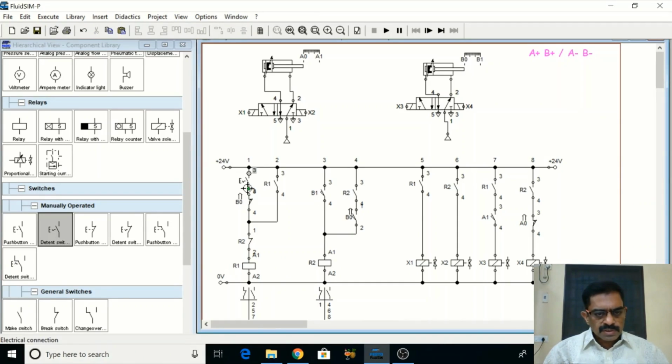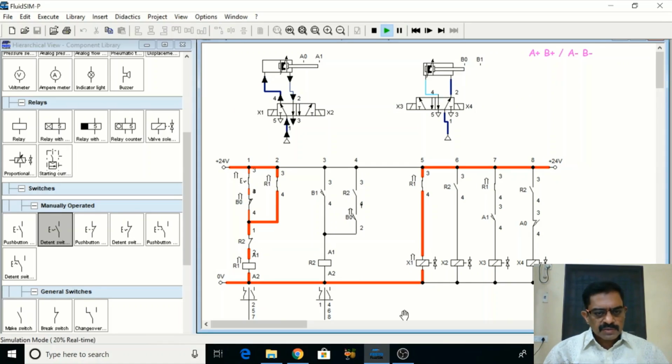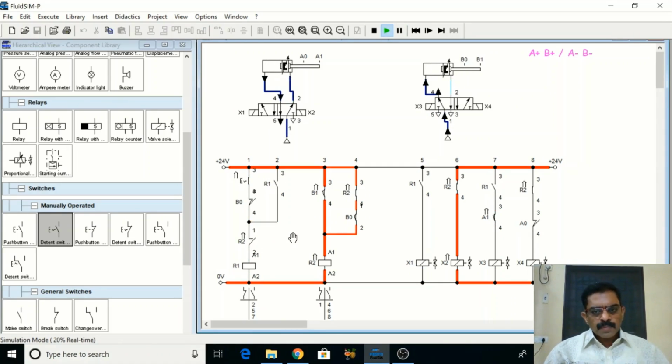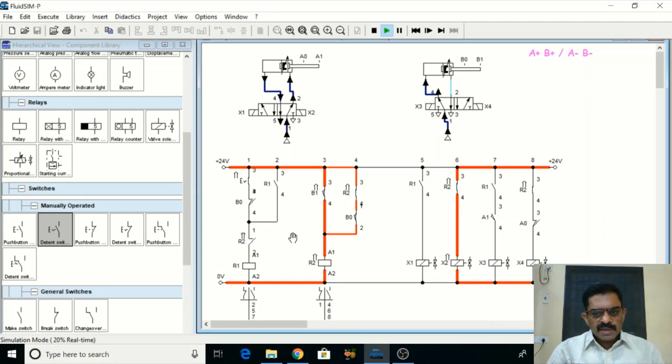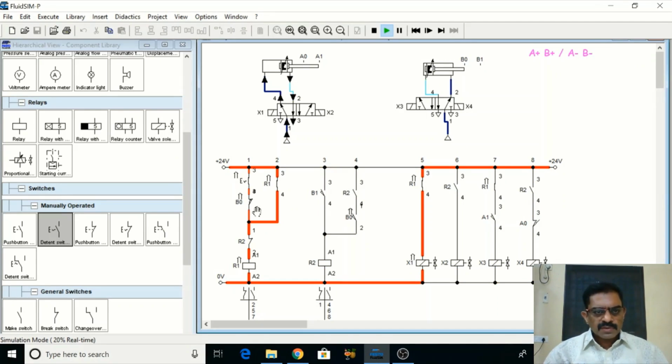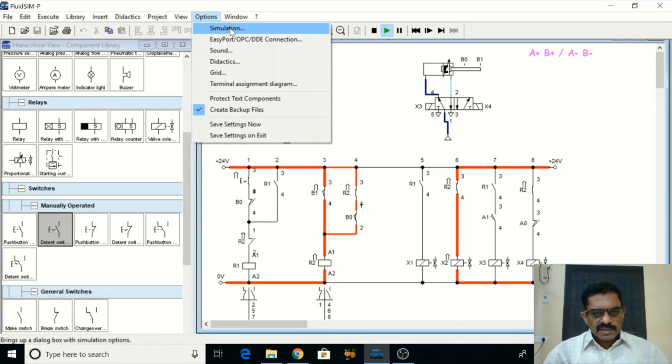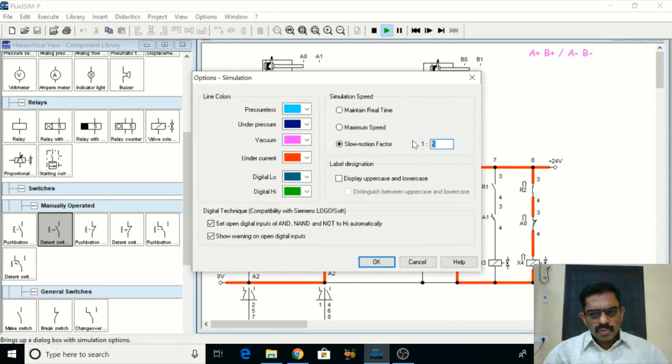So detent switch will remain in its state till it receives another input. So let me press this detent switch. It is closed. So now my simulation is taking place. A plus, B plus, A minus, and B minus. So this is my simulation. So if I want to see it in real time, I can change simulation to 1:1 speed.